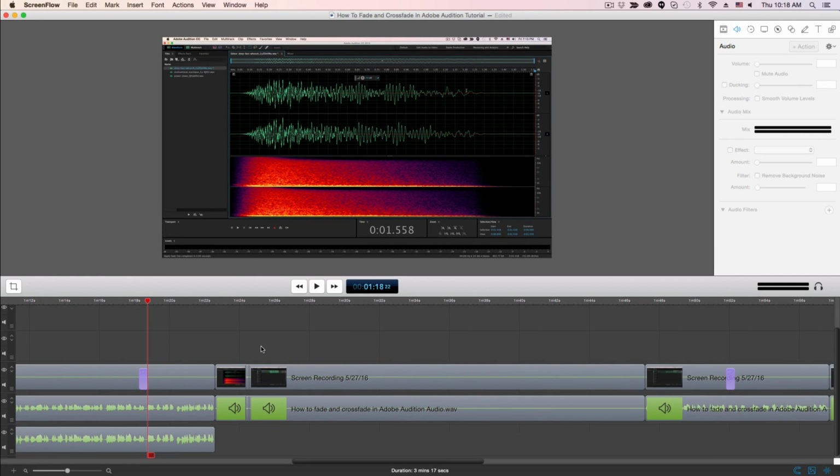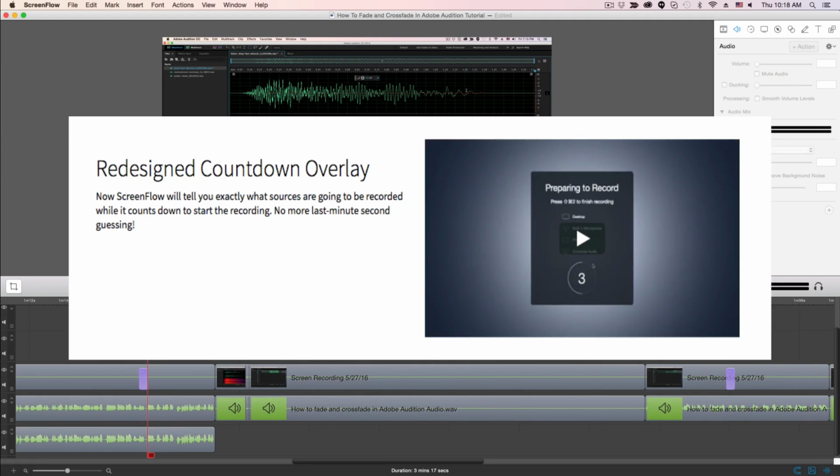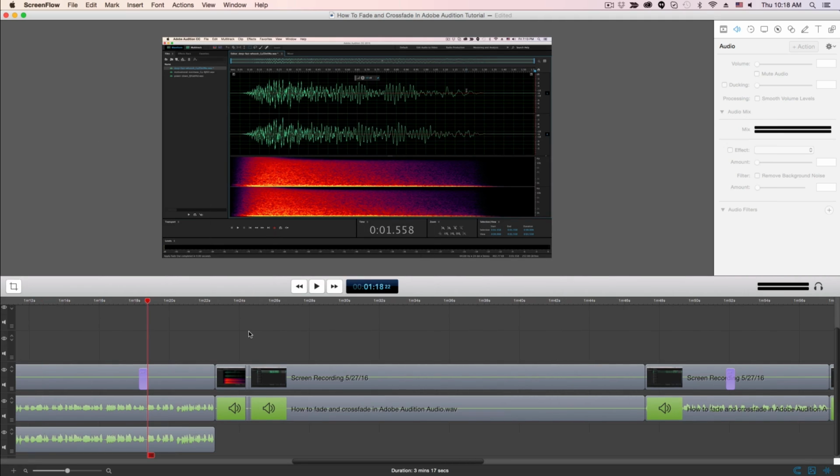Briefly, I do want to mention there's a redesigned countdown overlay. So if you press record, the countdown overlay now looks a little differently. And it also, which is a brilliant feature, tells you what's being recorded. So it'll come up and say, this monitor is being recorded. The audio is coming from this device. Oh, such a great feature.